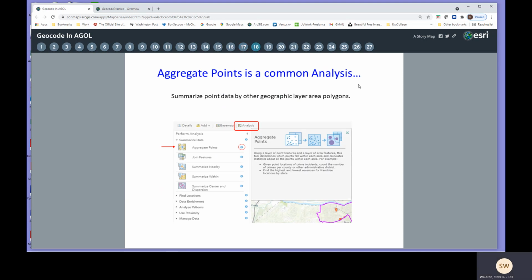This is a very common analysis. And the way it works is in your web map, there will be an analysis button. If you do not see the analysis button in your own web map, you should email us and we will update your role in ArcGIS Online so that you will be able to see the analysis button. Hopefully that setting is already available for you. So under analysis, there is an option called summarize data and aggregate points.